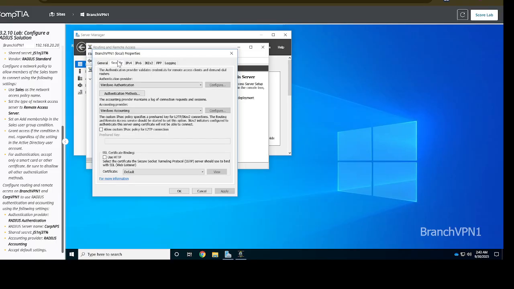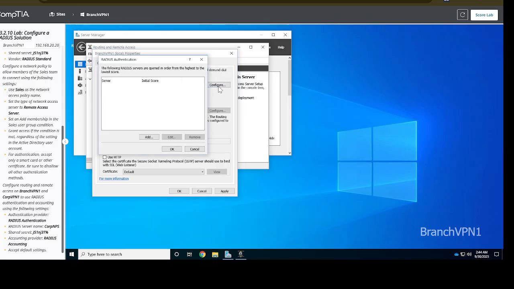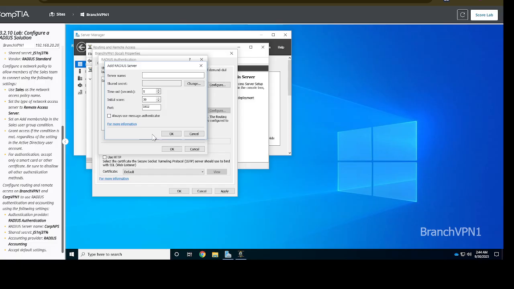So here's the Security tab. Then use the Authentication Provider drop-down list to select Radius Authentication. So it's Radius Authentication. Then we select Configure. So once we configure, we select Add.